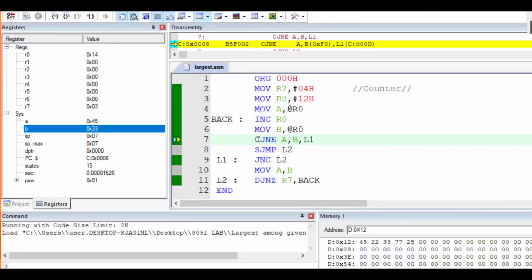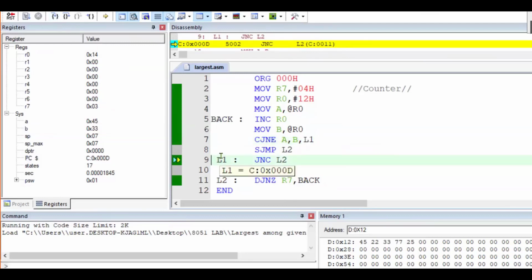That means your CJNE, compare jump not equal. Since your 45 and 33 are not equal, you are supposed to take a jump here. The jump is supposed to go to L1. If I execute the next instruction, it is supposed to move to L1. You can see it moved to L1. At the L1 location, it will look for the carry flag. If you look here, 45 and 33, there is no possibility of a carry flag because your A is greater than B. Since it is jump no carry, that means there is no carry flag, you are supposed to jump to the L2 location. That means it goes to the L2 line in the next instruction.